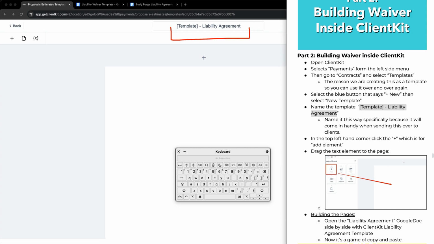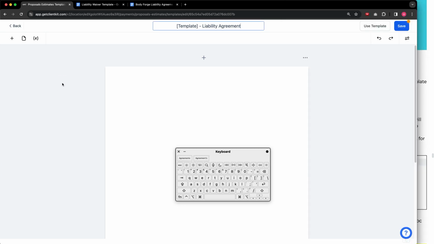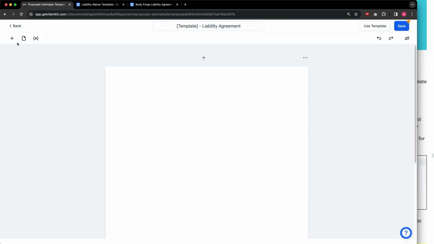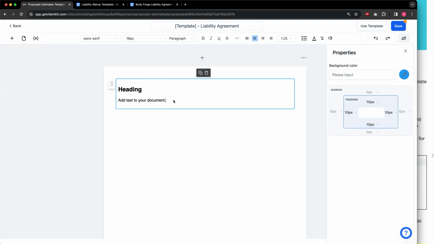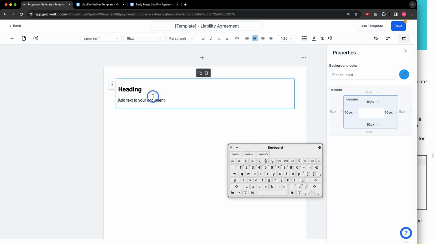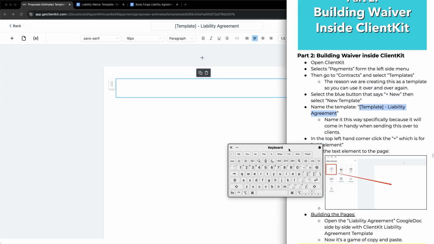Now, once you have that taken care of, what we're going to do next is similar to what we did previously. We are going to hit the plus button. We're going to drag the text icon on here. And if you remember what we did previously, we used Command A to select everything, and then we backspace, so that it clears everything out of that.